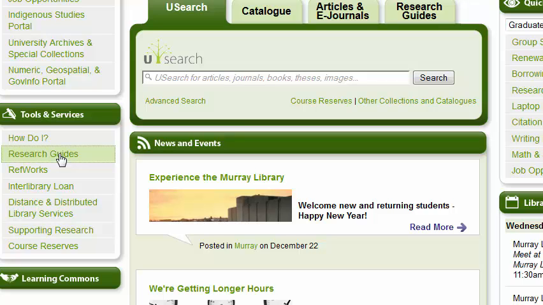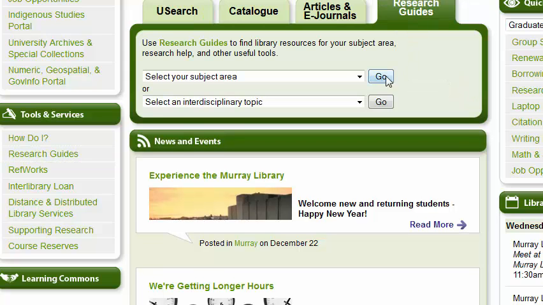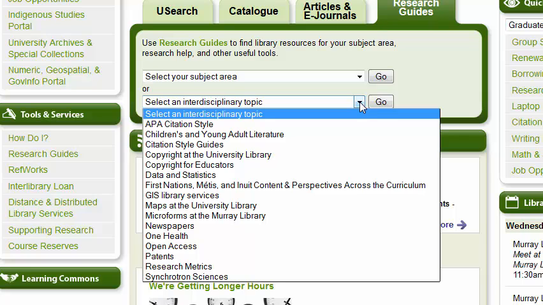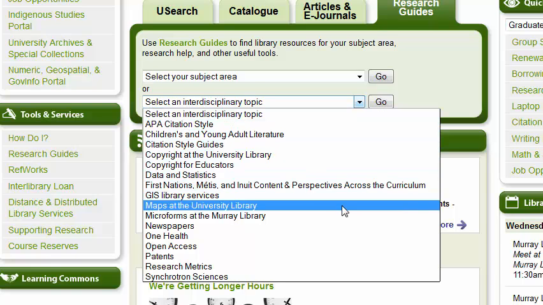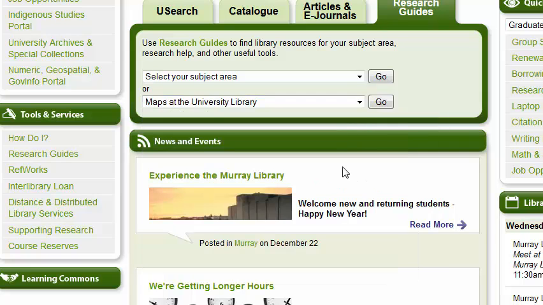Research guides are library guides that are created to help you find the best resources that are available within your discipline. Research guides can be accessed either through the link here under Tools and Services or through the Research Guides tab in the main search interface. You can click on your subject area or select an interdisciplinary topic. Under interdisciplinary topics, you will find maps at the University Library. Click on Go to retrieve this page.